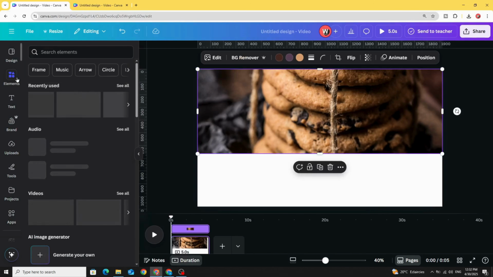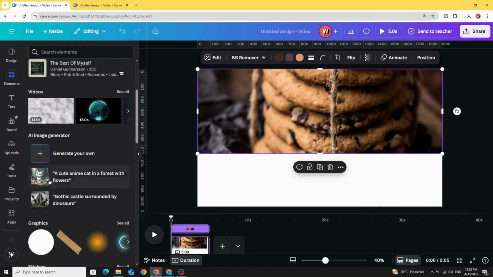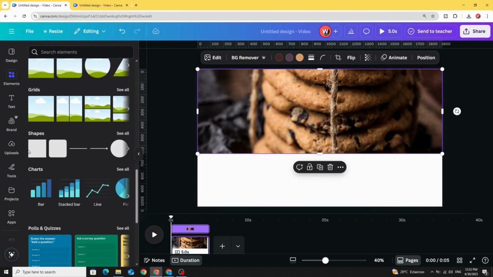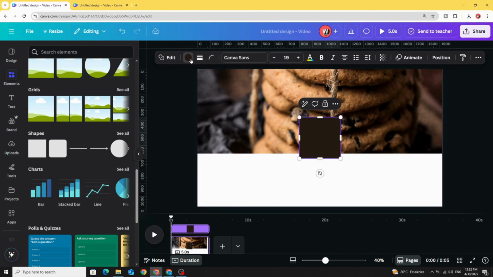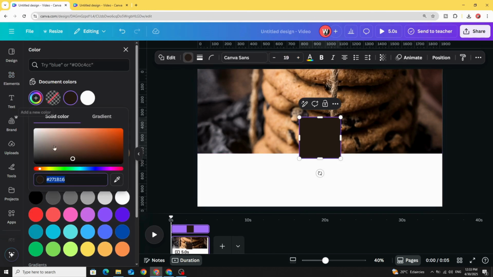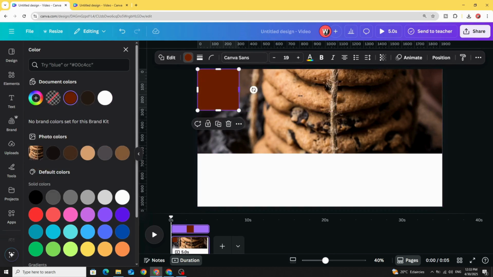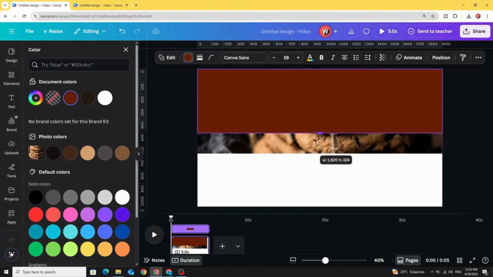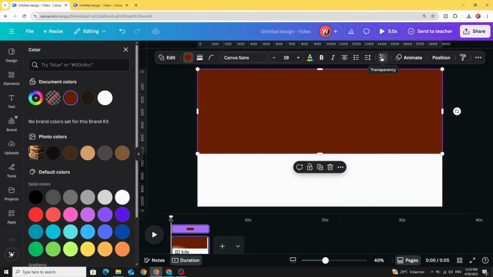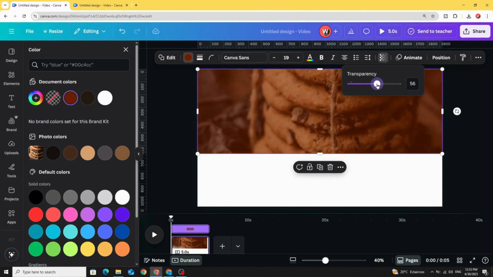Go to elements, scroll down to shapes. Let's choose the square, and let's change the color to brown and cover all this image. Go to transparency and decrease to 60.